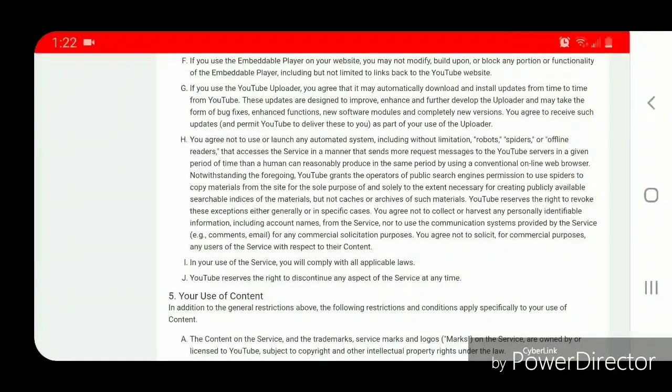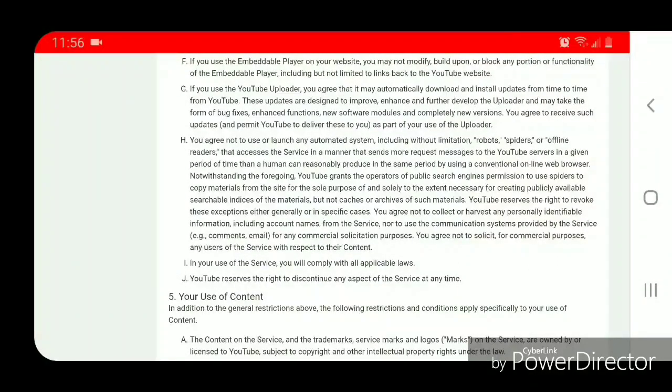These updates are designed to improve, enhance, and further develop the uploader, and may take the form of bug fixes, enhanced functions, new software modules, and completely new versions. You agree to receive such updates and permit YouTube to deliver these to you as part of your use of the uploader.